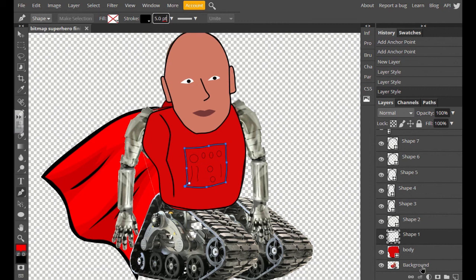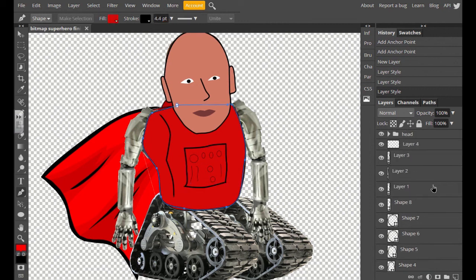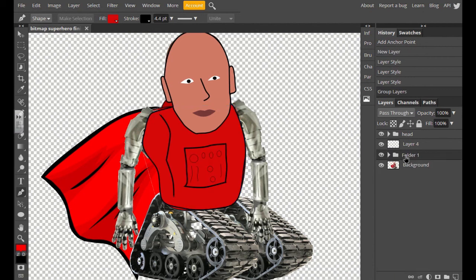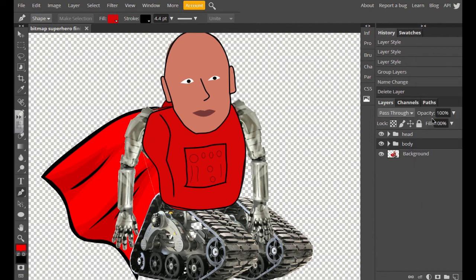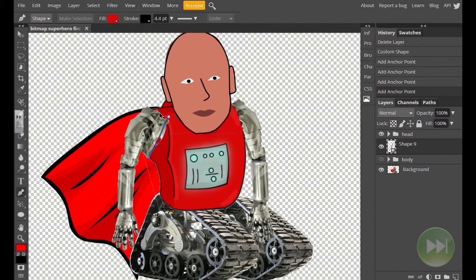Okay, so I'm going to turn all of that lot into a group. And then Ctrl+g to group. And then name it body. Let's just delete that layer because that's an extra one created by me. Okay, so we're done.